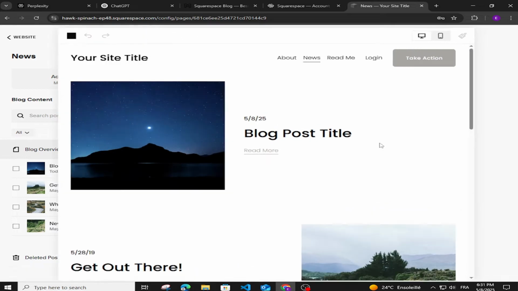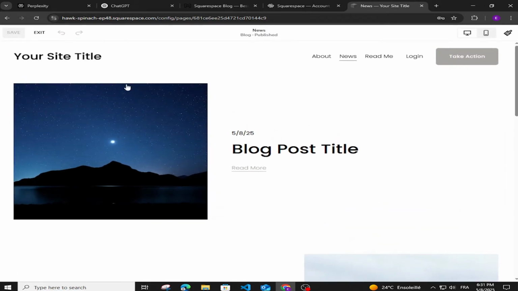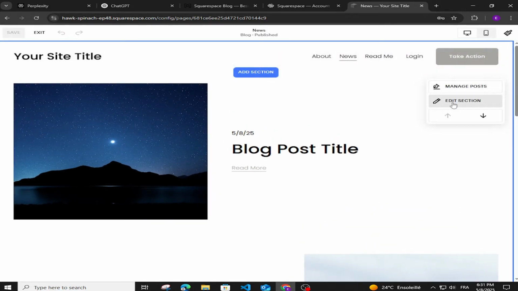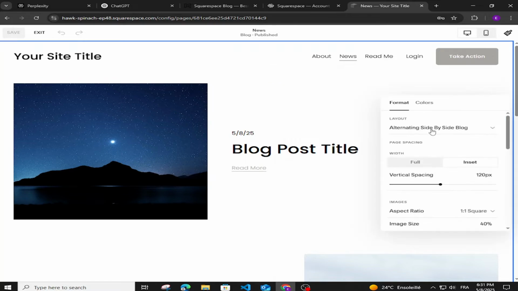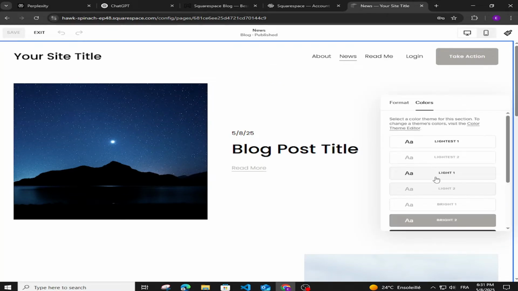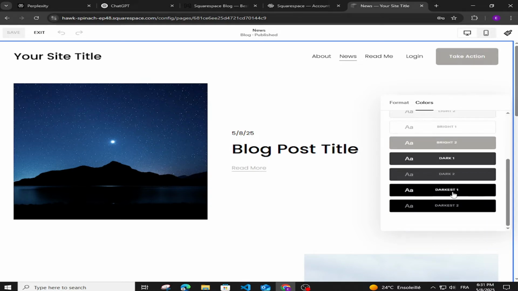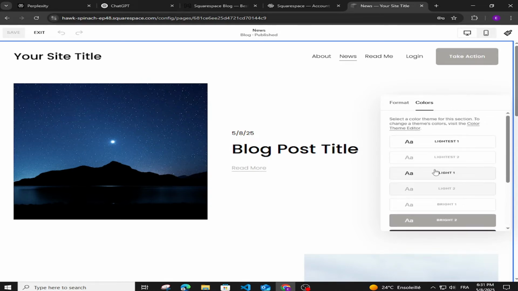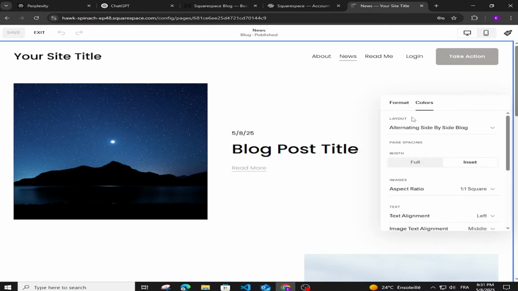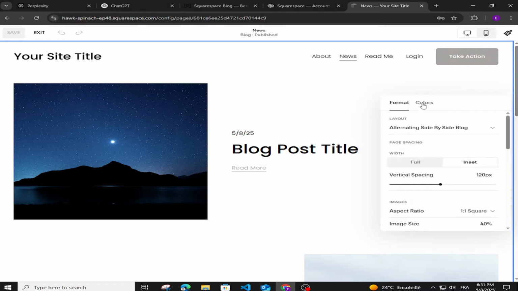Let's say for example you don't like this layout of your blog. You can just click edit, and here you can edit sections. You can choose the colors you want, if you want to change the color or have like a good theme. For example, here the layout, you have many layouts to choose from.